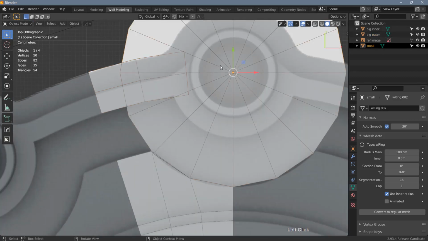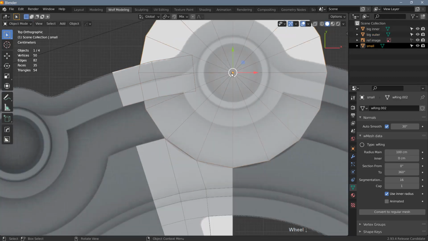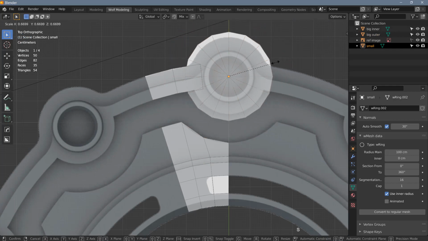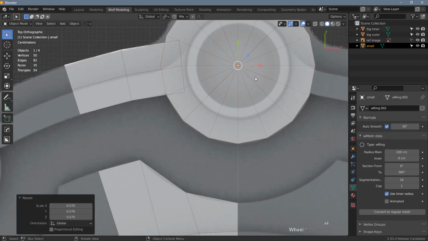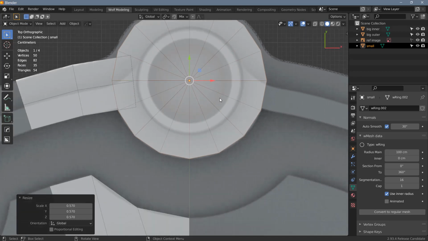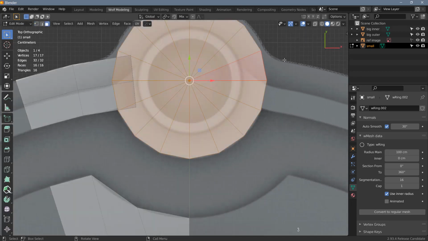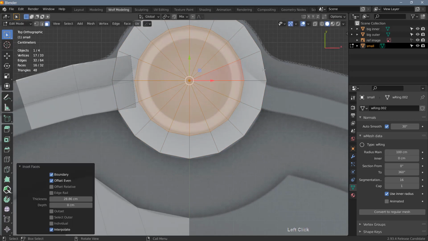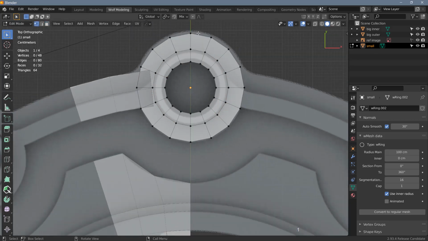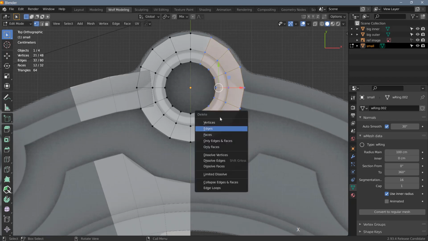Let's jump back into object mode, select this disk, and what I'll do with this one is we need to first of all scale it down a little bit to about here. And let's go into face mode, hit I and do an inset like this, and I'm going to do another inset like so. Then hit X and delete these faces, and we can also delete these vertices here.